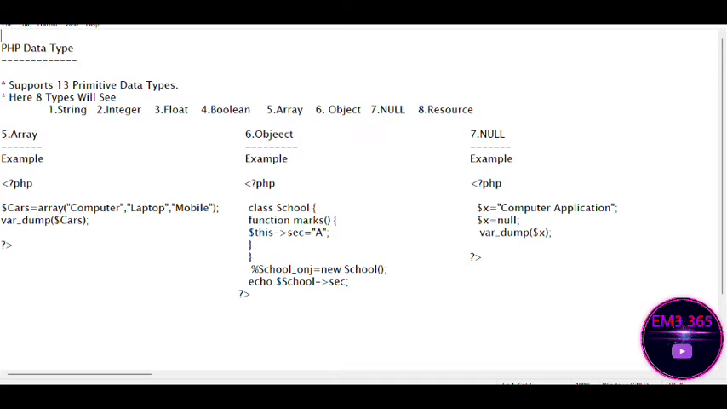So they have created the variable named cars. In that cars variable they have assigned one array. In the array there are three values. All the values are string values. The first value is computer, the second value is laptop, the third value is mobile.